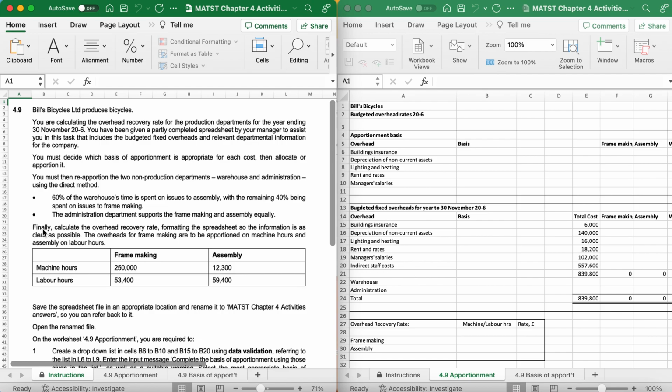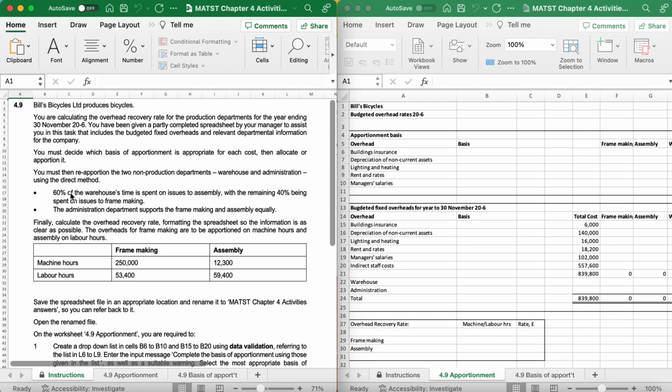This is on page 156. It's about Bill Cycles Limited, who produces bicycles. You are calculating the overhead recovery rate for production departments for the year ended 30th of November 2006. You've been given a partly completed spreadsheet by your manager to assist you in this task. That includes the budgets, fixed overhead, and relevant departmental information.